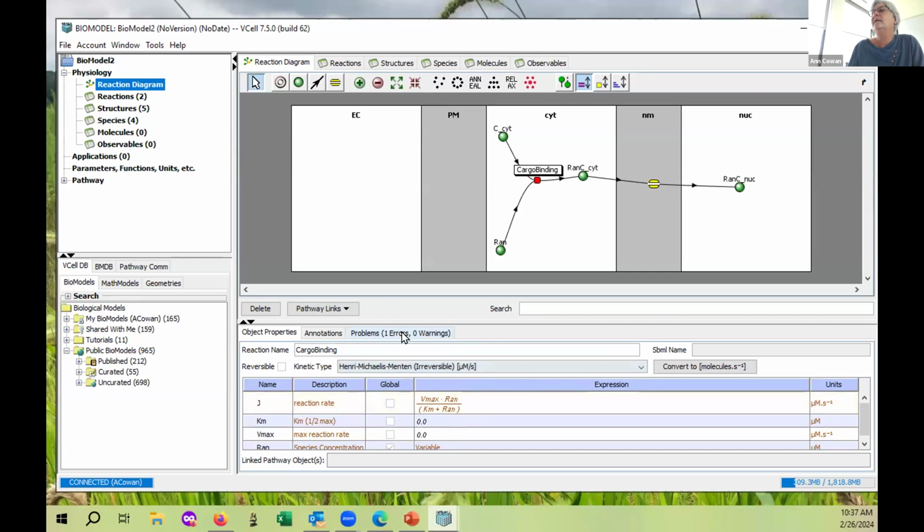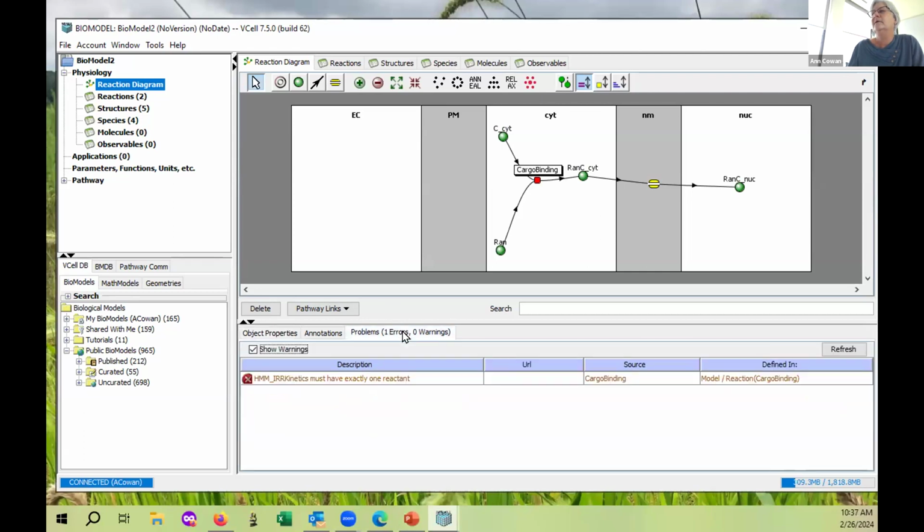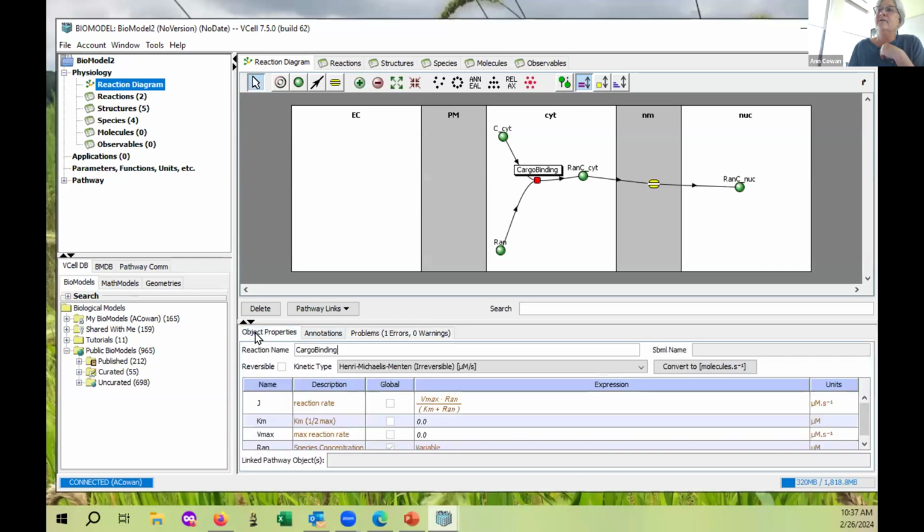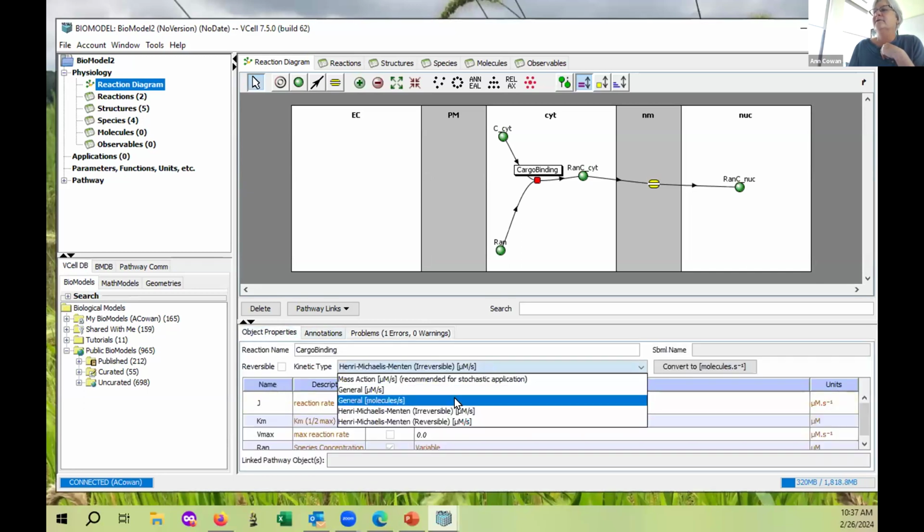So why did this give me an error? Okay, because VCell tells you if there's something you're doing that's mathematically not correct. Irreversible Michaelis-Menten reactions must only have one reactant. So I'm not allowed to do that. Okay, so I can go back and say, okay, I actually want reversible.